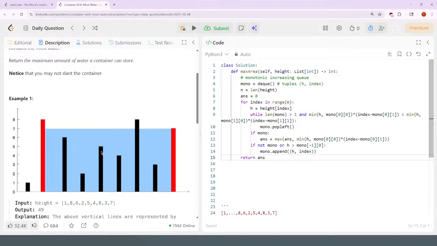Pretty sure you just shouldn't be maintaining a monotonic decreasing... Like you shouldn't be.